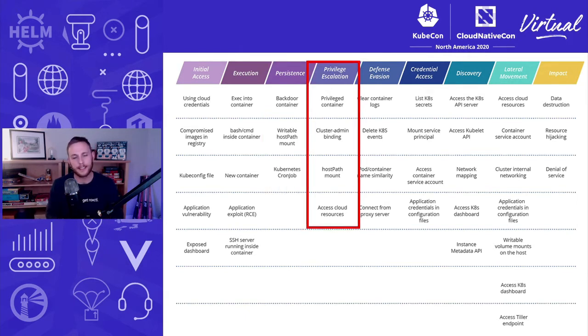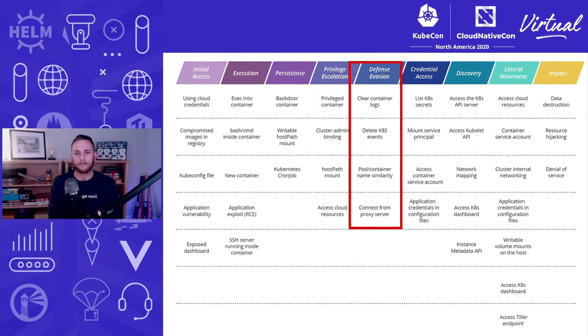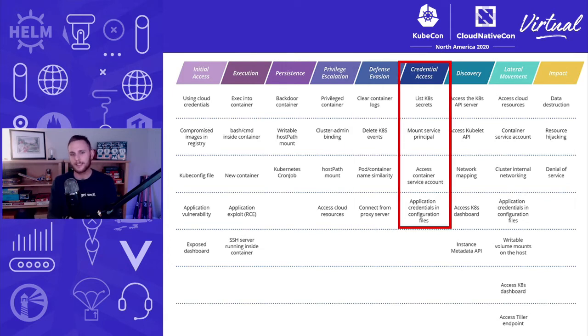The fourth tactic is privilege escalation, and this encompasses any technique that enables an attacker to gain additional privileges that can be used to take on more actions within the cluster or from a wider scope of resources. This can include running a privileged container, taking advantage of rules within the cluster that the administrator forgot to lock down, or getting access to cloud resources. The fifth tactic is defense evasion, and it's a group of techniques that are focused on concealing adversary actions intended to avoid detection. So this could be deleting evidence of an attacker's presence or deleting evidence of how access to a resource was gained.